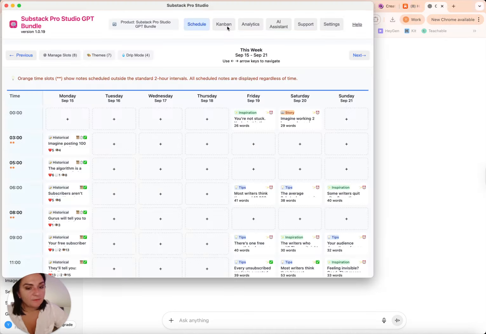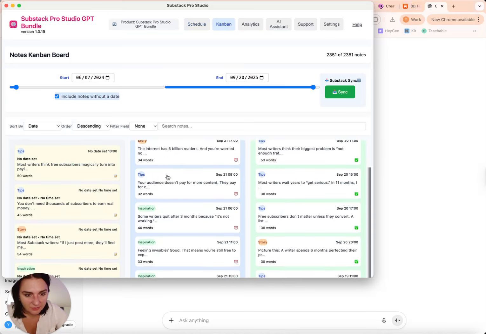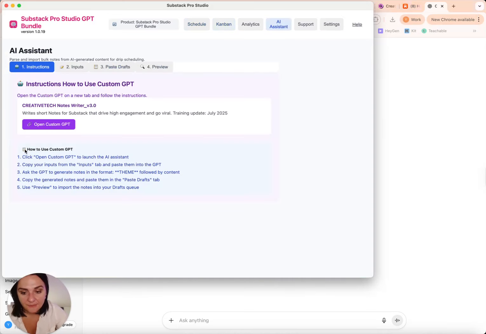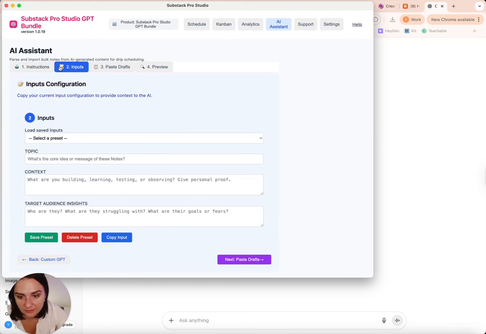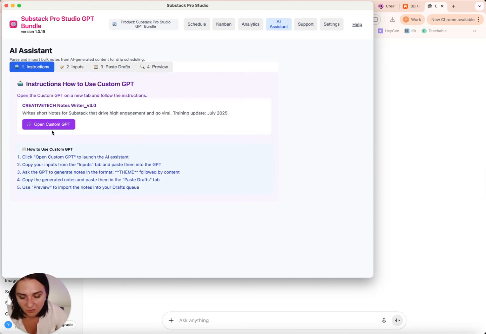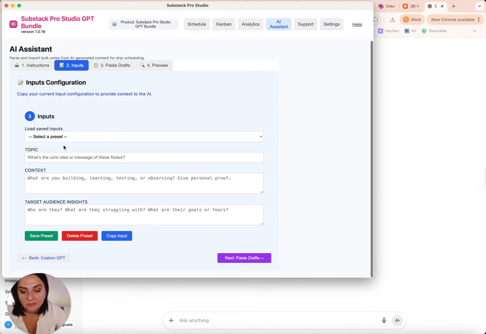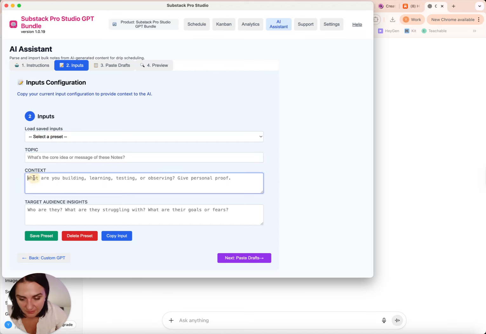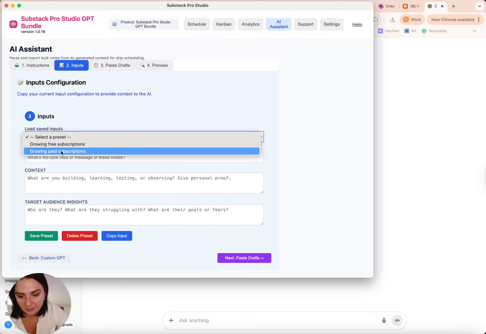All right, when you go to the AI assistant, once you have opened the custom GPT, then you go to the inputs. Very simple steps. That's why we named it like this with Finn. So first step is to open the GPT. Then the second step is to create inputs for this GPT. Right in the beginning, you won't see anything here like saved inputs. But once you write something here, you can then click save preset, and after that you're going to see it like this here in the drop down menu.